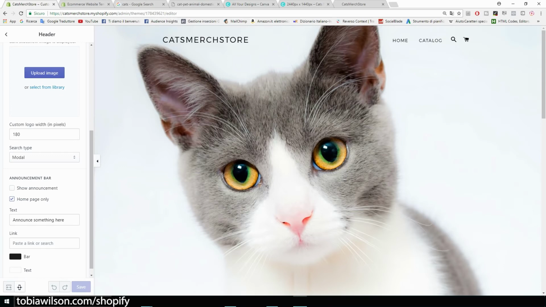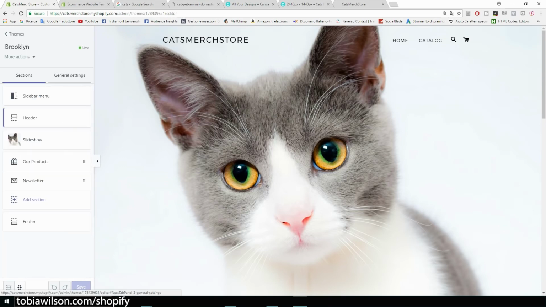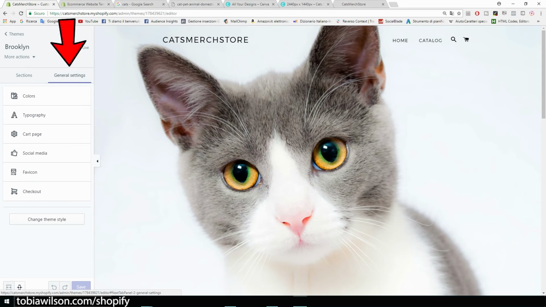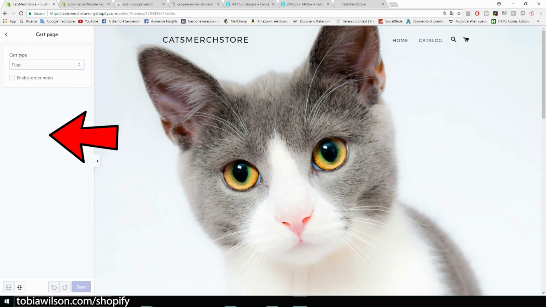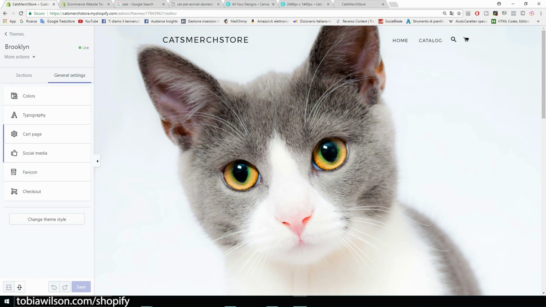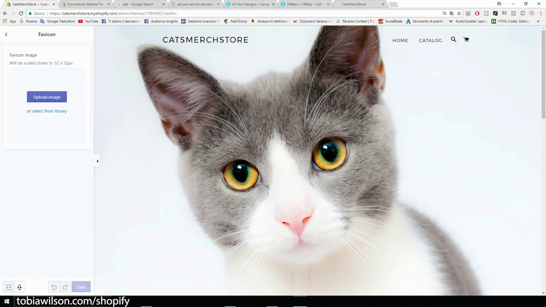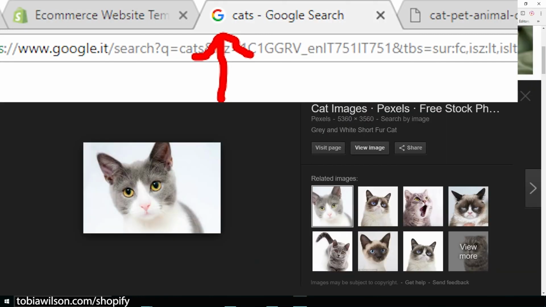Now we want to go back and change the general settings. Click on General Settings here, and then you can customize the colors of the text and of the background. You can change the font and the font size. In the cart page, it's very important to select page and not drawer, because with drawer you have issues with the mobile version, so I don't recommend it. Page is better.